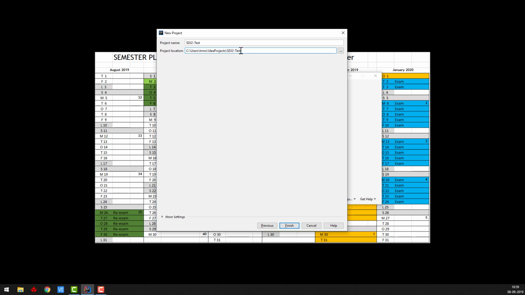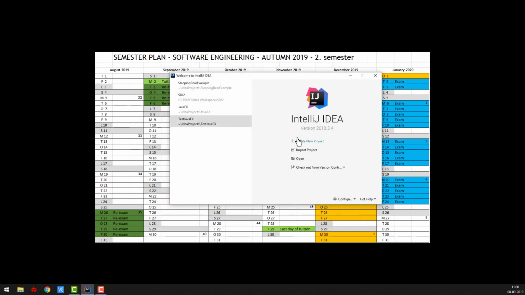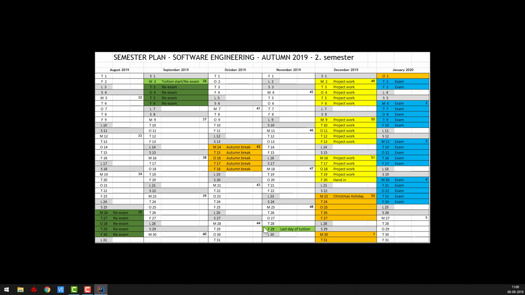Now this folder here is marked as a project folder, so you cannot create a project inside it. I saw someone have problems by creating a folder through IntelliJ, and then he couldn't create a project inside that because it was already marked as a project folder. So this is the location of my project, and I click Finish. What's down here? Content root, that's probably okay. Click Finish, and hopefully IntelliJ will open in a little while.